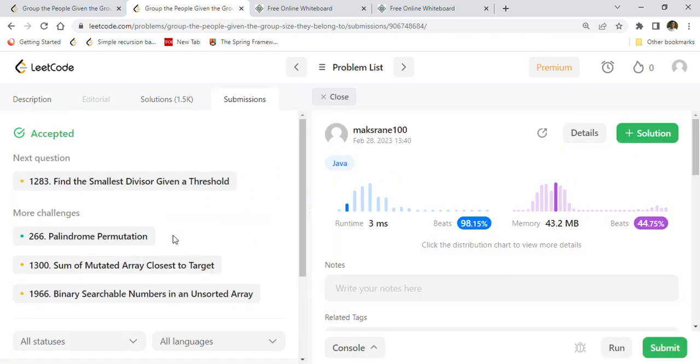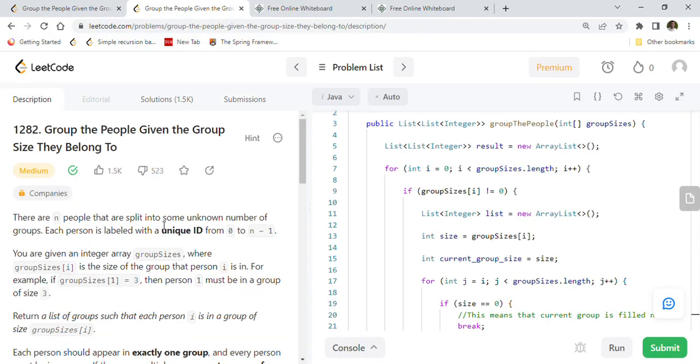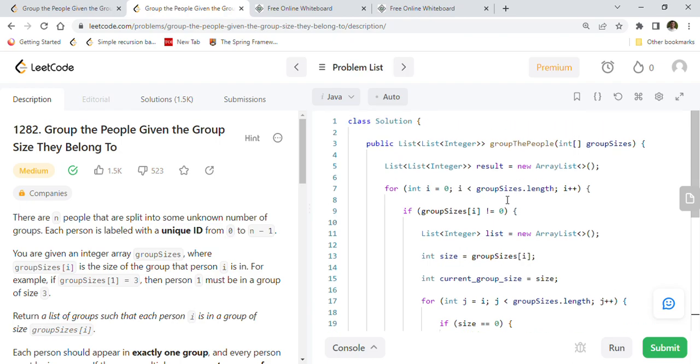The code is successfully accepted by Leetcode. It is 98.15% faster on the performance side and almost 45% faster on the memory usage, which is a very good and fast solution to solve this coding problem. Another interesting and important Leetcode coding interview question. I wanted to show you how you can solve this problem just by using a list without using any maps or any key value pairs. Group the people given the group size they belong to, Leetcode 1282 problem.